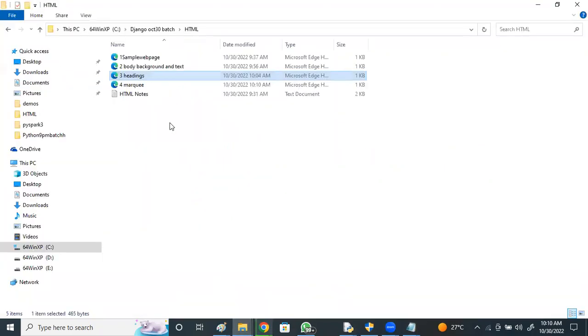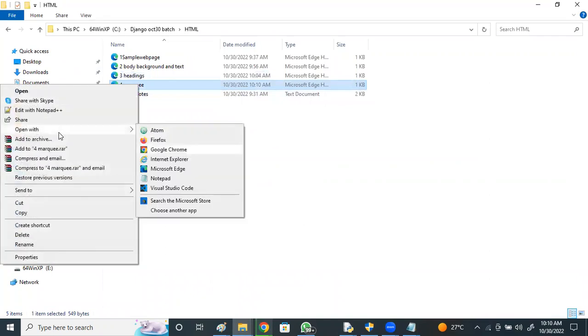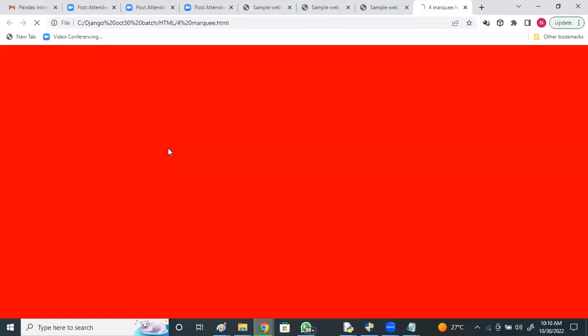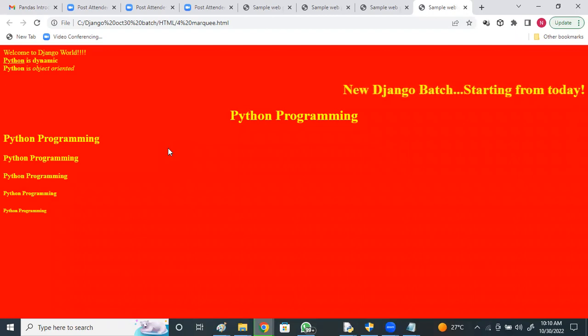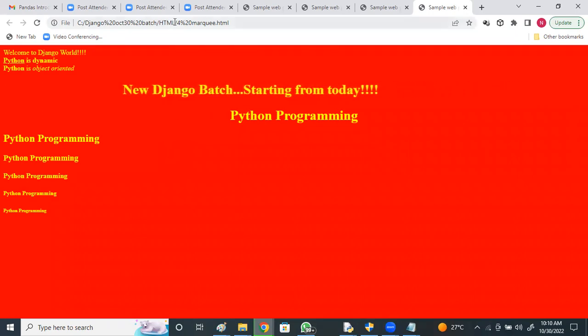So you'll get the output like this. This HTML is used for presenting your data on the web page. How would you present your data on the web page? By using different font colors, images, tags, tables, right?